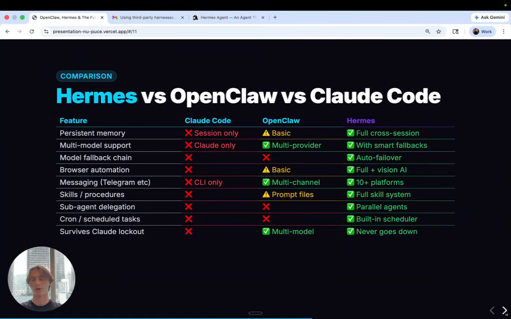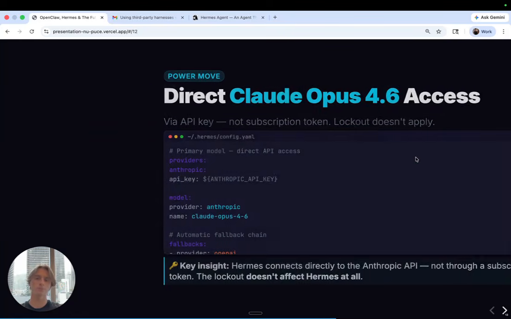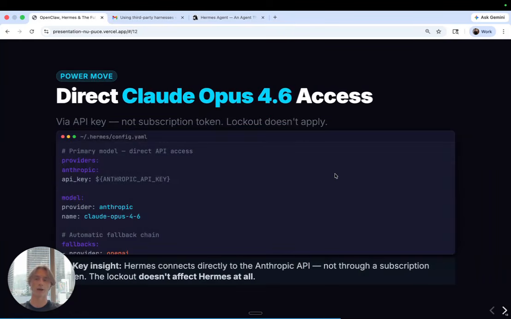Here I'm just comparing each. So you have the Claude code, which shows exactly where it's bad. Then you have OpenClaw. For example, multi-model support is very good. Persistent memory, OpenClaw is kind of basic. And then when you go to Hermus, well, they have really done all of this well. And like I said, it has direct Claude Opus 4.6 access.